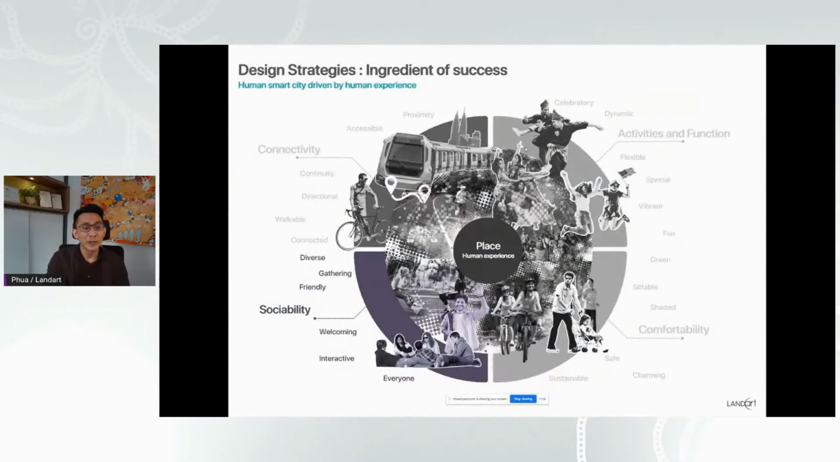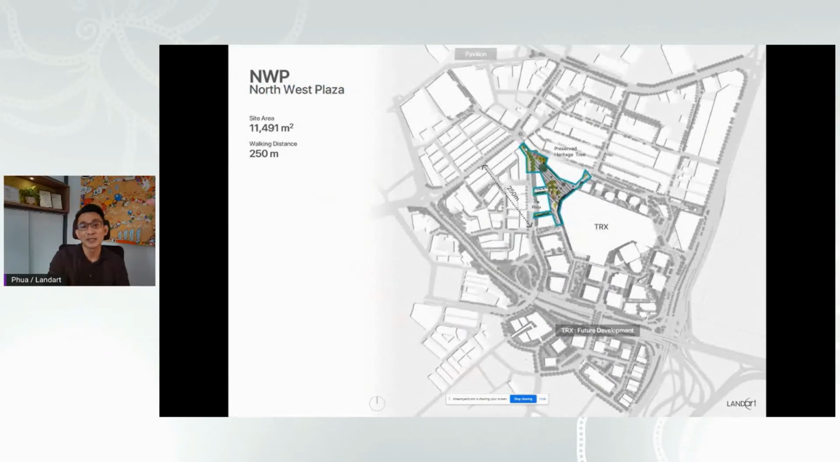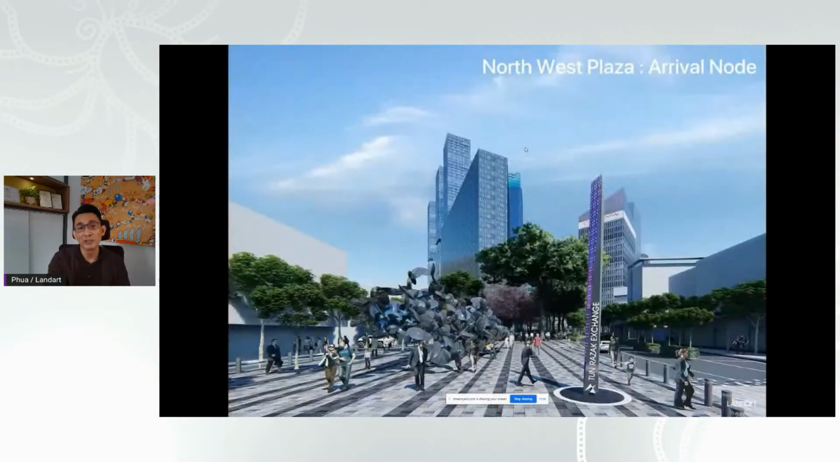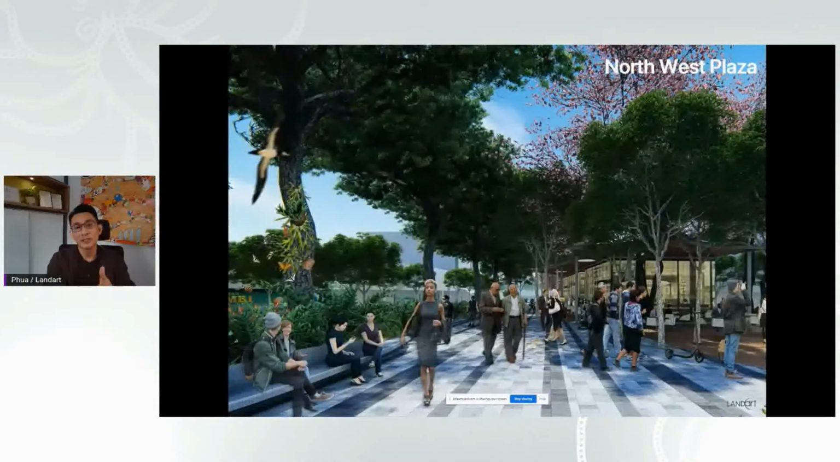So the other part that you look at is the design strategy that we emphasize, which will be sociability. We want to make it part of the areas for gathering, friendly, and also interactive. So how we want to do it is that we look at the Northwest Plaza. This is one of the biggest plazas at TRX. It's still under construction, it's not 100% complete, because the shopping malls are under construction periods. So walking distance between these areas is about 250, total about 11,000 square meters. So this is part of the arrival node. If you visit the site, you know this is one of the Honda Tower areas. So when you go down here, this is what we propose.